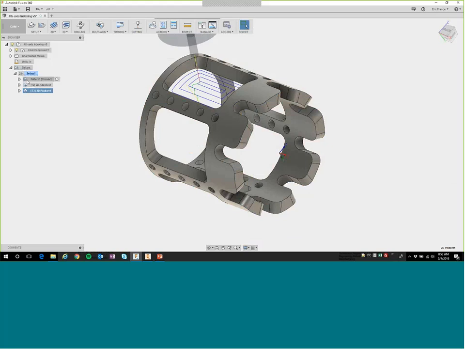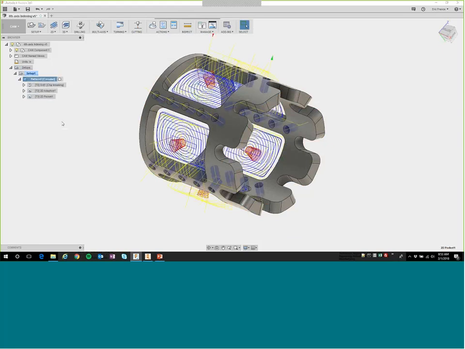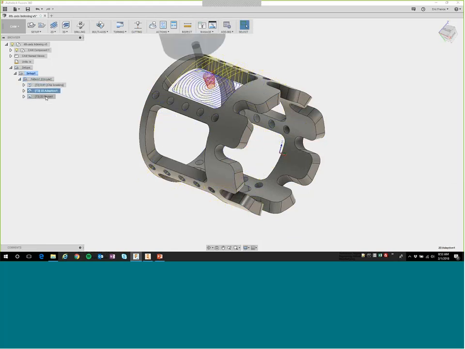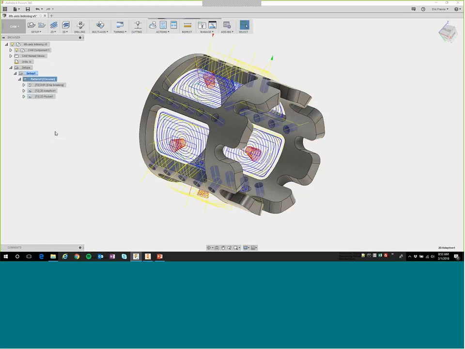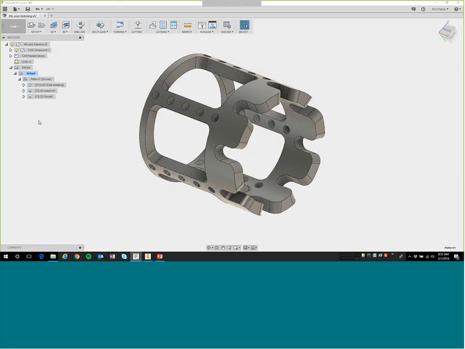So now we've got the circular pattern, right? And I want to move those two operations into it. So I can just drag and drop them, and it puts those all in, right? So now we've got the drill, and then the adaptive clearing, and then the pocket, but it's being done on all 5 areas for this as we index around.